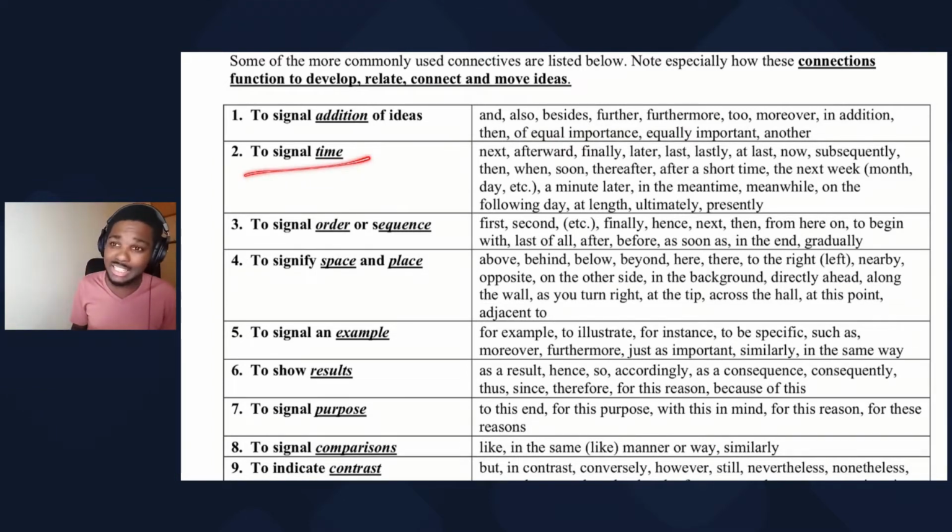What if you want to signal time? What if, and this is pretty important for your story writing, your narrative writing, but also important in other types of writing, you want to make it clear that one thing happened before something else, one thing happened after, one thing happened long after, one thing happened at the same time. How do you show the relationship between ideas in terms of when they happen? You use these kinds of transitional words and phrases.